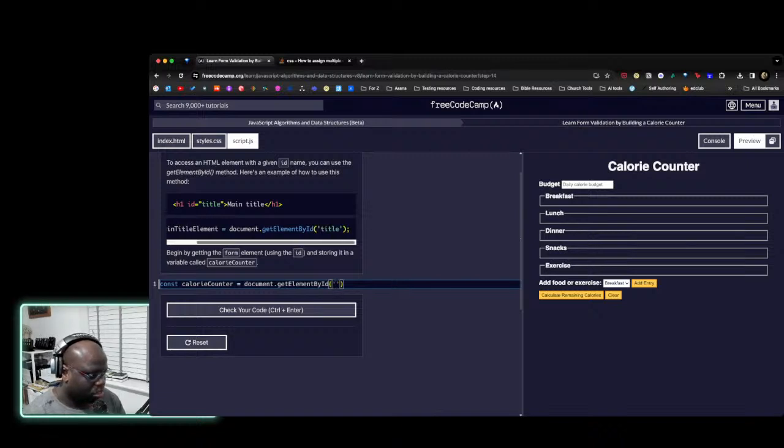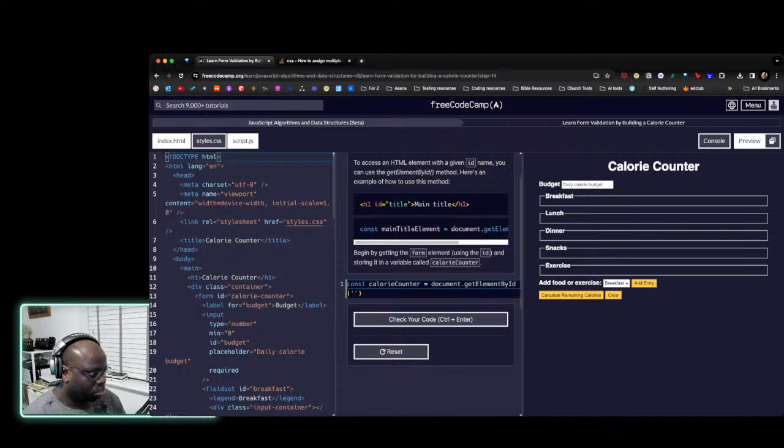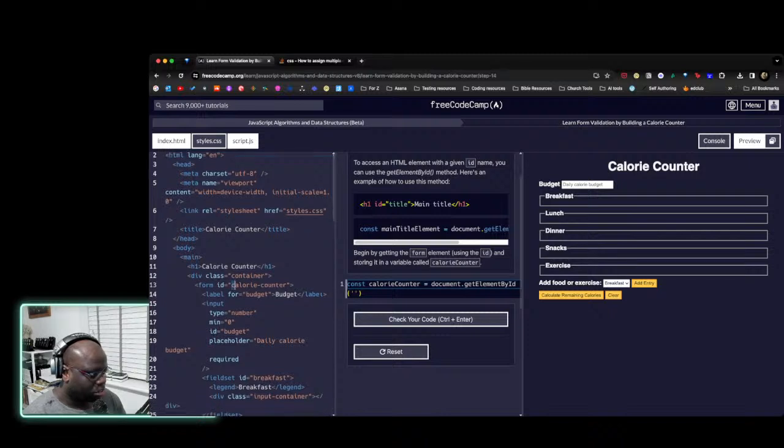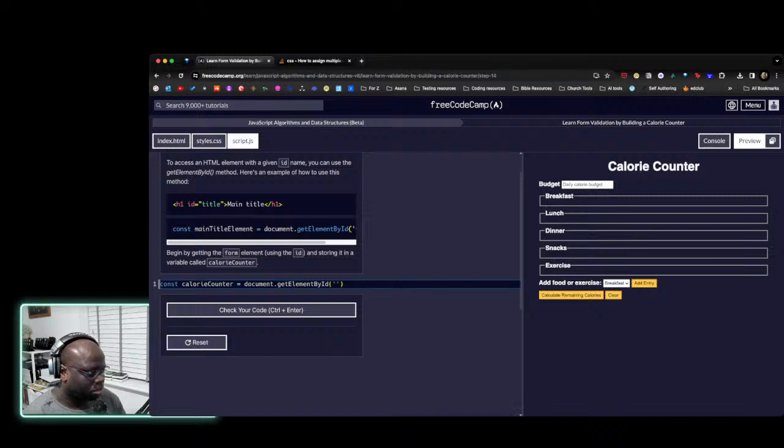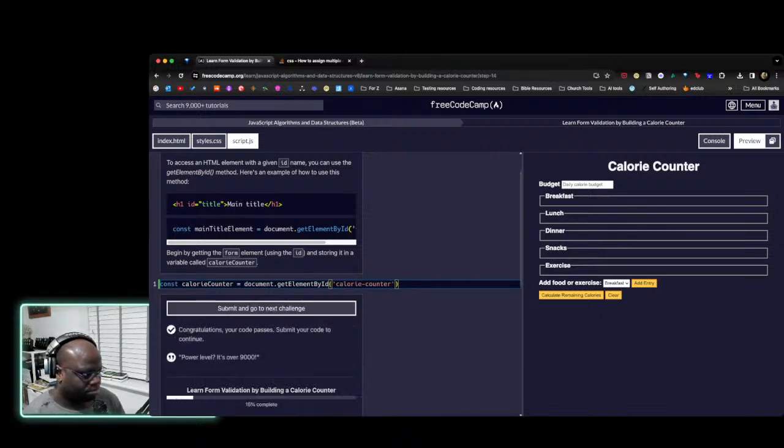And in similar fashion to our data, we're going to check right now what's the form ID: calorie counter. I'll copy that. Stick in my there you go. There you go.